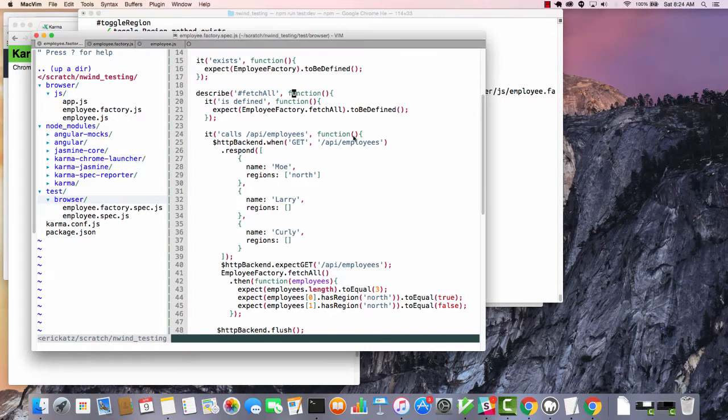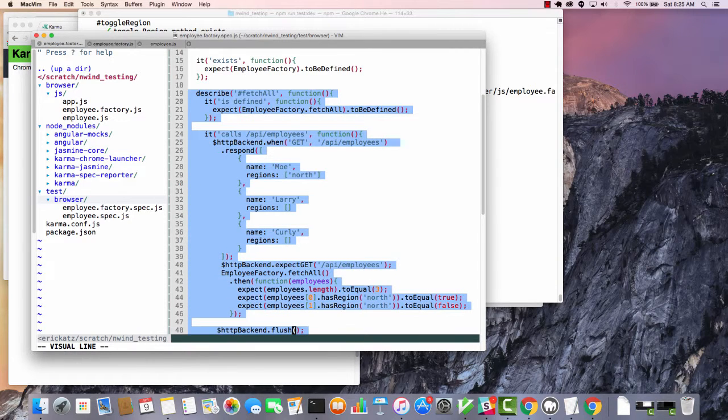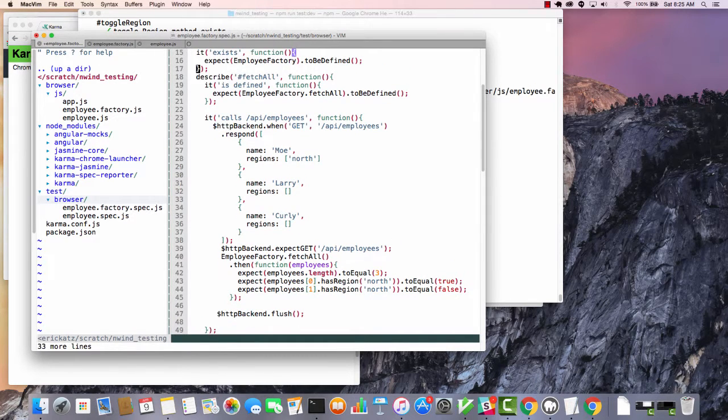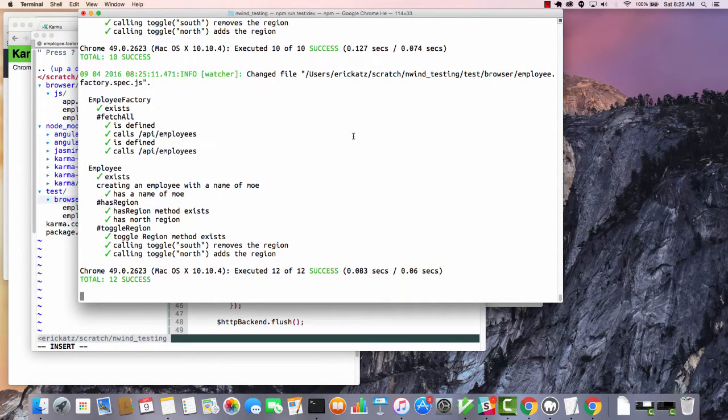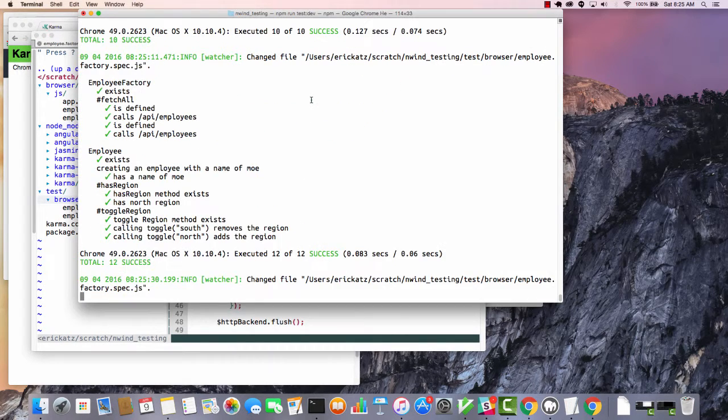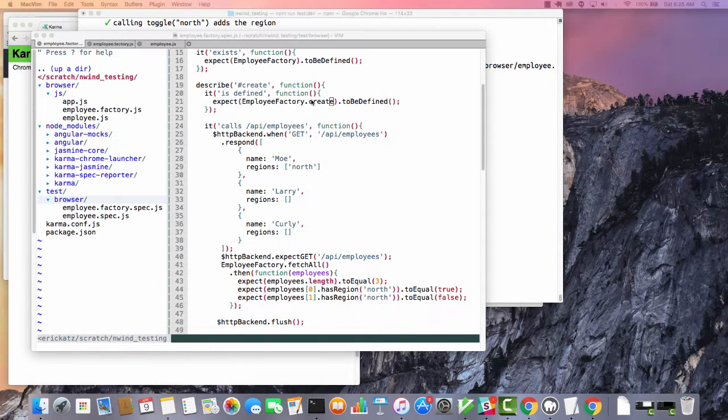So right now we don't have any methods for this create. Let's go over here, and I'm going to do a little copying and pasting just to make this a little bit easier. So here should be my describe block. This should make sure that this passes, which it does. What I really want to do is test out create, and we want to see that it's defined. So here's create. Here's our employee factory, which we ended up getting from injection. Create is defined. Right, so that also passes.